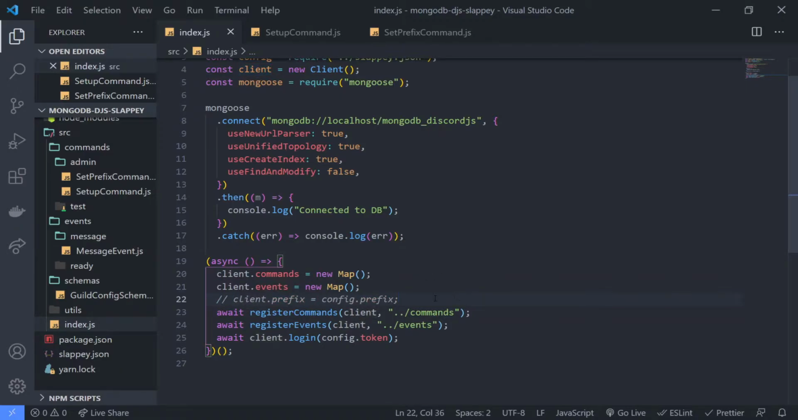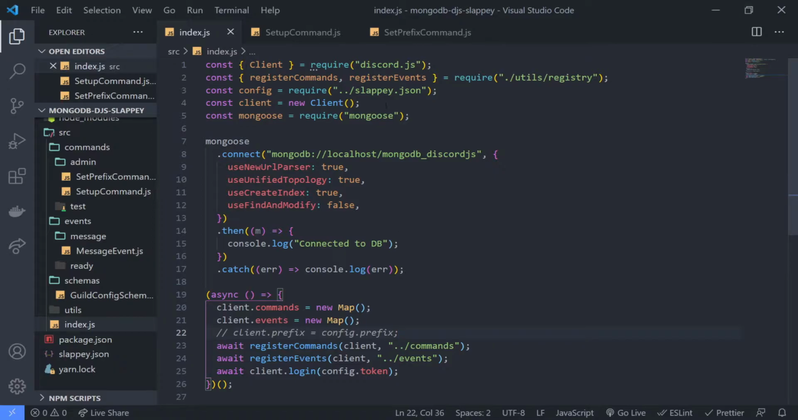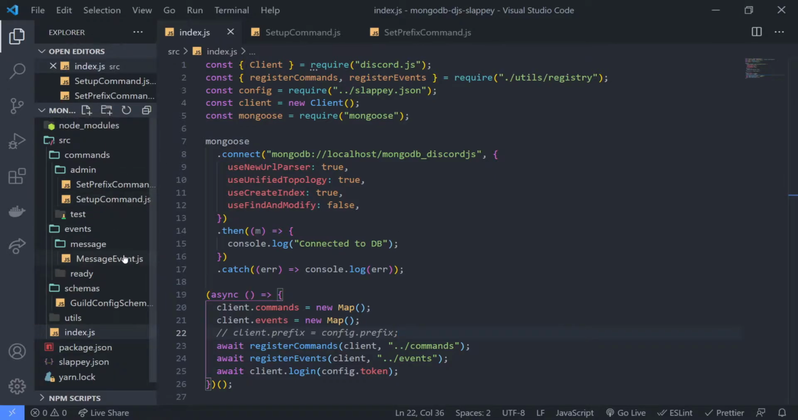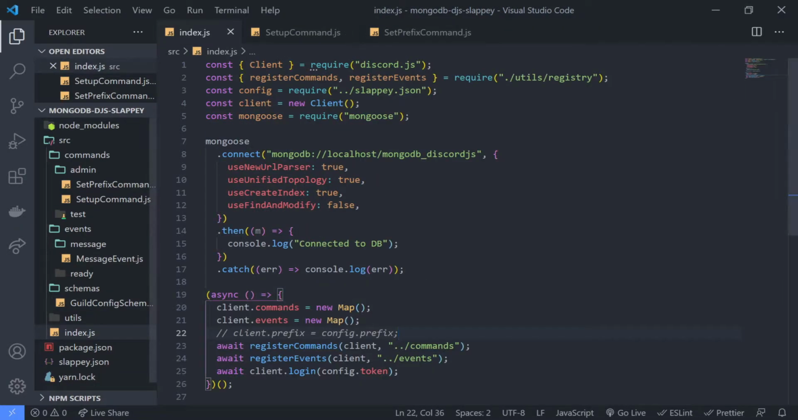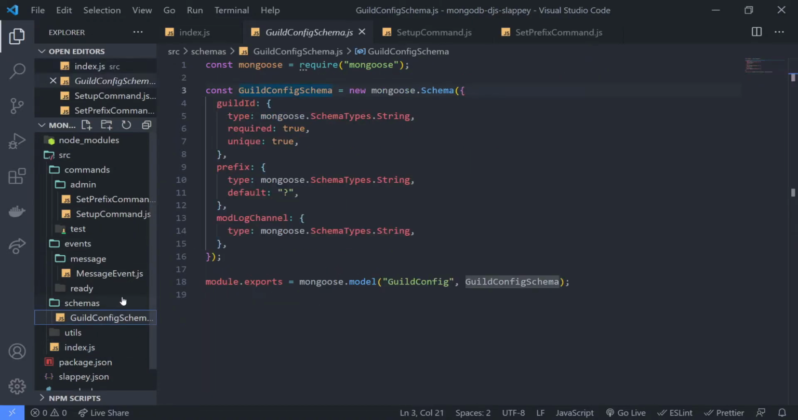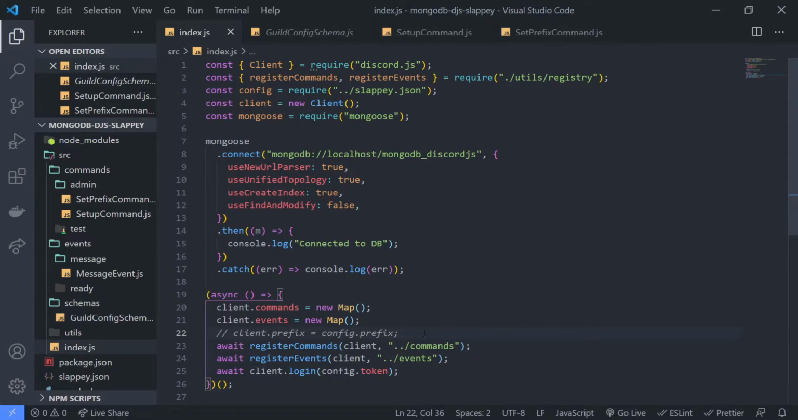And what we're going to do instead is query the database for the guild configs right over here. We're going to set every single guild config to the correct guild. Well, actually, let me rephrase that. We're going to query all the guild configs, and we're going to map every single guild ID to the correct guild config, if that makes sense. Okay, so how do we do this?